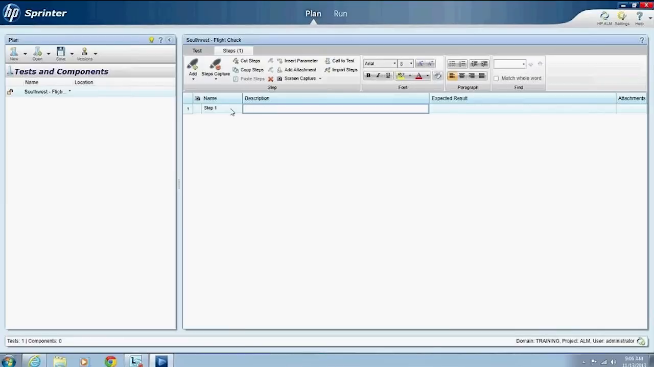So right now we have step 1 already. So you would enter in your description manually and then your expected result. And then you could put any attachments like I showed you. You could put attachments at the step level as well. And you can put attachments by a screen capture, or you can add attachments, just like you would normally in ALM, to the step itself.